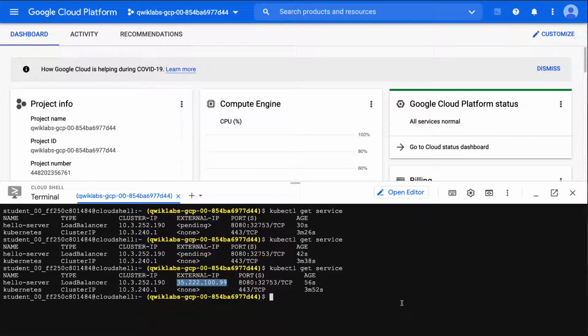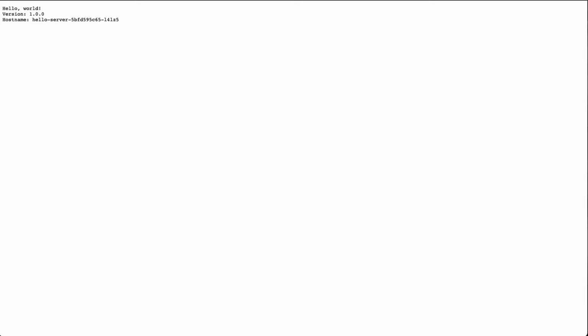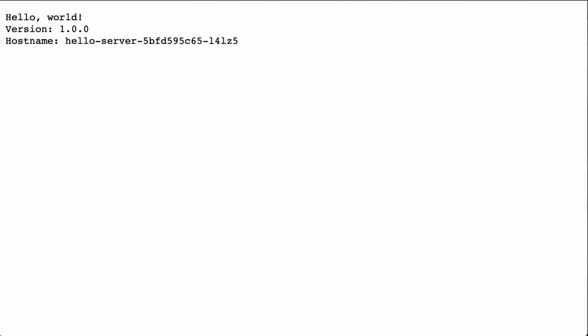So let's go ahead and take a look at that service. We'll put this IP address in here, put in 8080, and there we go. I'm able to run this service. So in a nutshell, it's fairly straightforward to run things with Kubernetes as long as you're using a high-level abstraction in the cloud. And this is one of the key advantages of cloud computing.